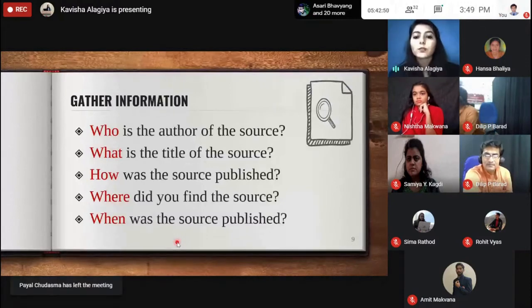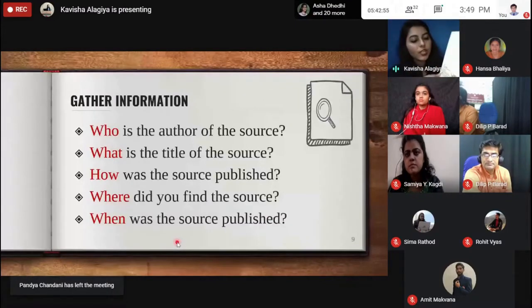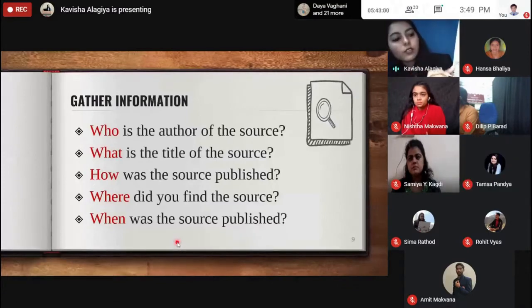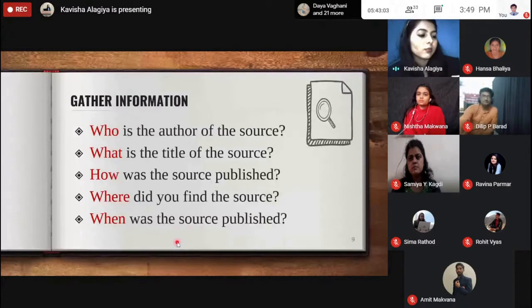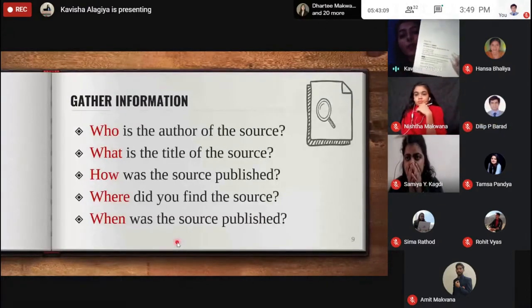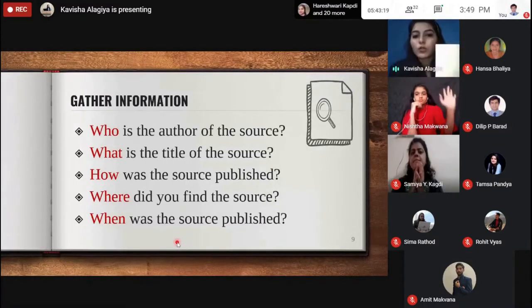How was the source published? Now, in every book, we have the second page or third page wherein you will be able to see the mention of the publisher, or the city where the publishing company is, or when the source was published, like in which year the source was published. So in which year this book was published.